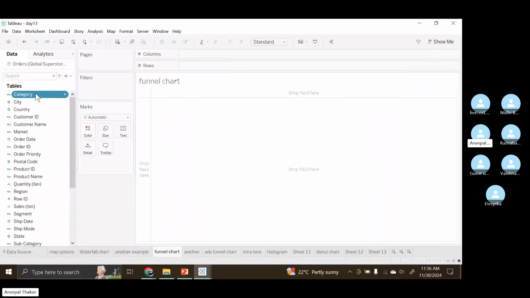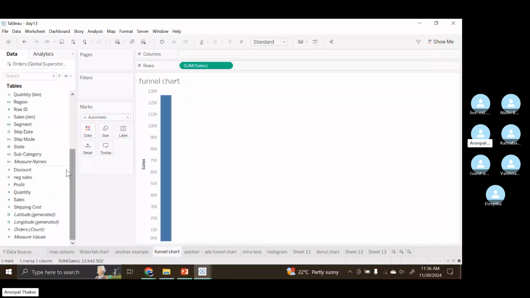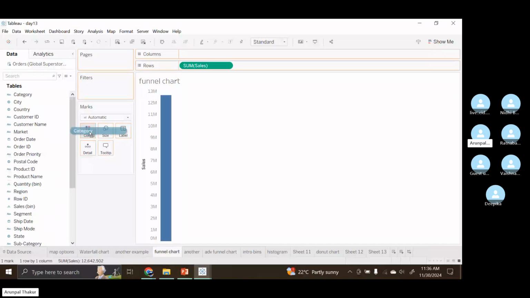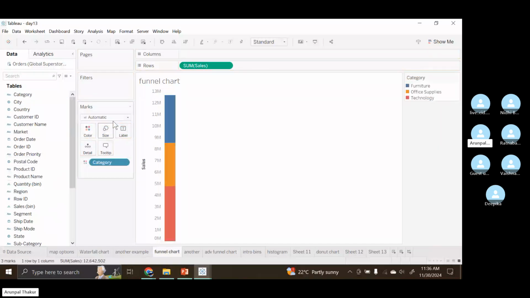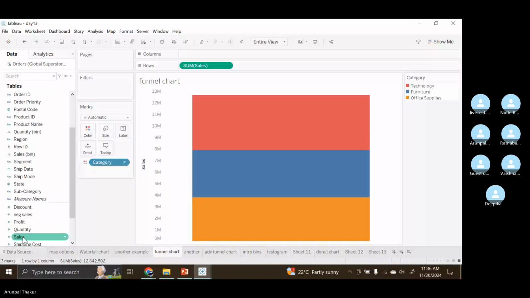Take the category, or first take the sales. Then take category into the color, then sort it and make it entire view, then give it the sum of sales into the size. So your funnel chart got created.